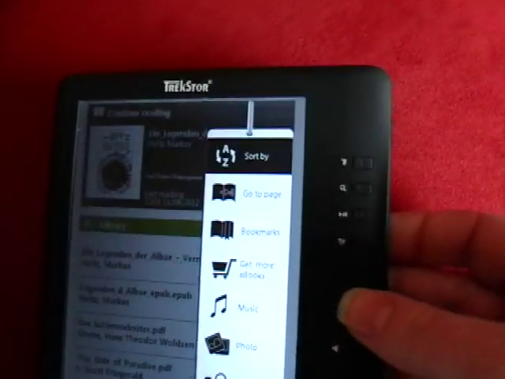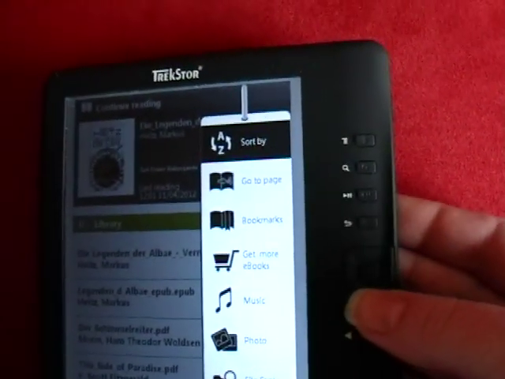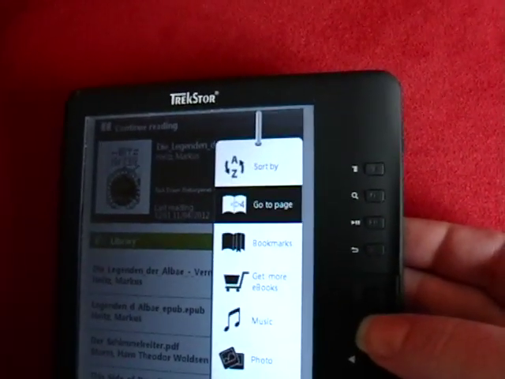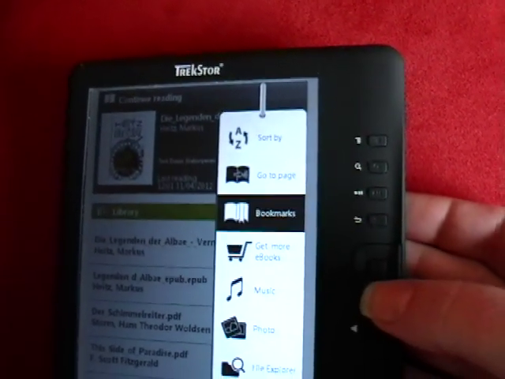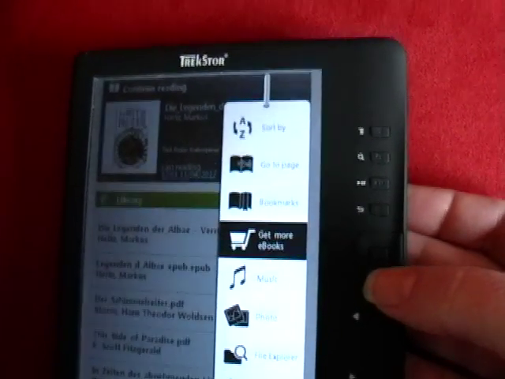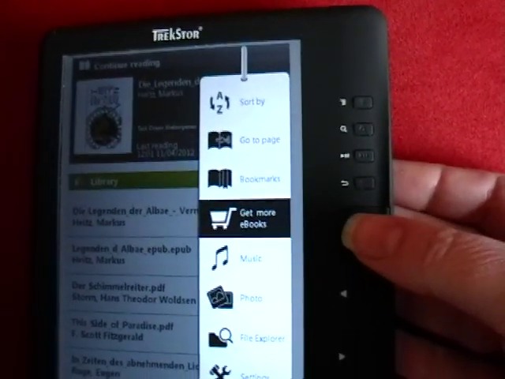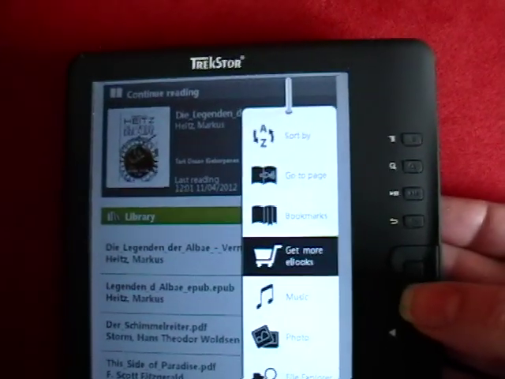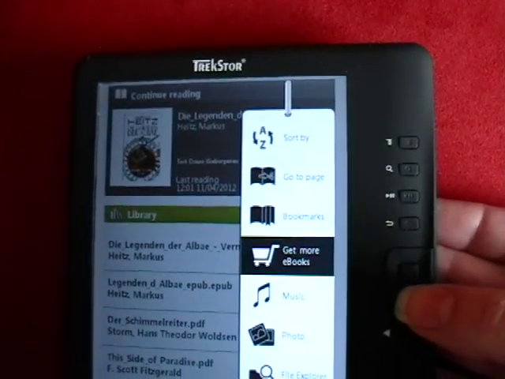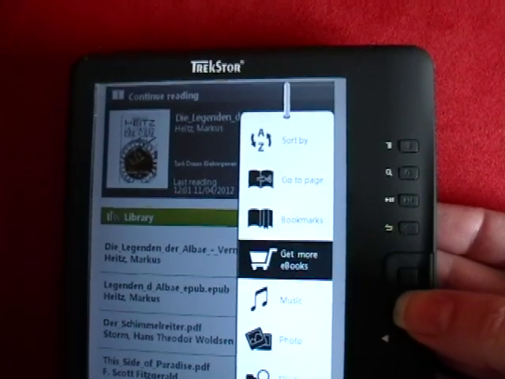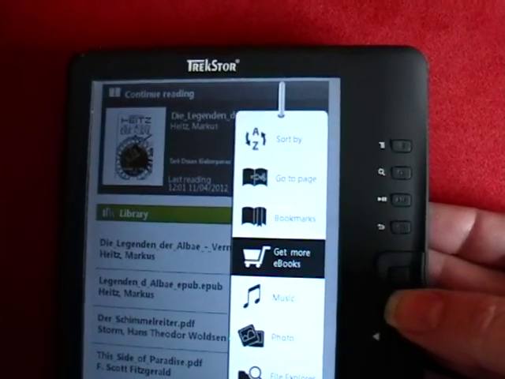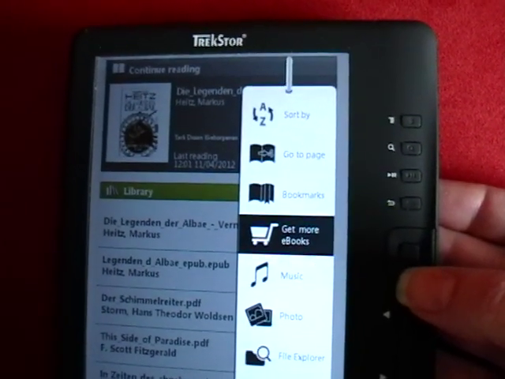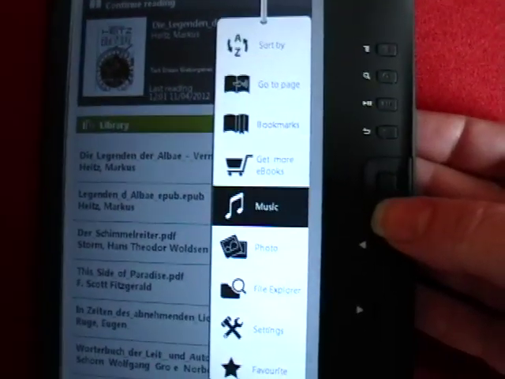Let's see, down here, we looked at the sort by, I believe, but you can obviously pick a page in a particular book and look at bookmarks. This is an issue right here: Get more ebooks. I don't even know how you can use this, because pretty much everything you're going to download is through Adobe Digital Editions or through Windows Explorer, directly dropping files onto the ebook reader.